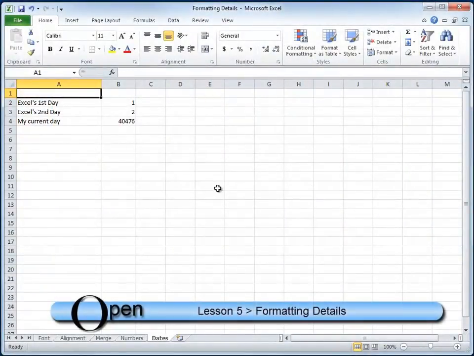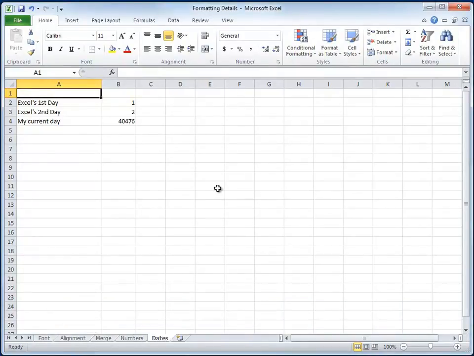If you'd like to work along with me at home, open the Project Files folder, Lesson 5 folder, and Formatting Details, and we're currently on the Dates worksheet, where we're about to have a discussion on Excel's special relationship to dates. What is that relationship, you ask? Well, Excel sees every date as a number.